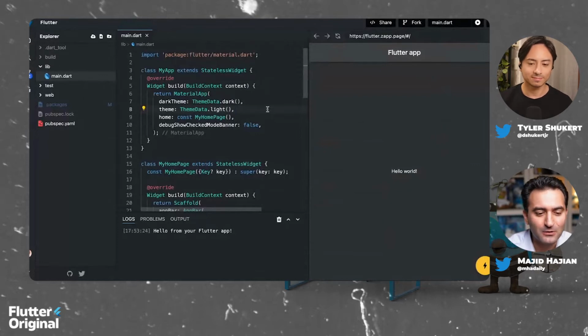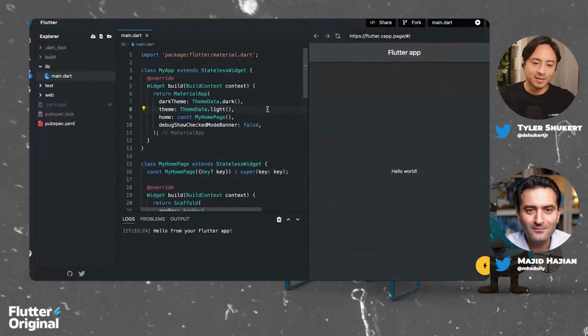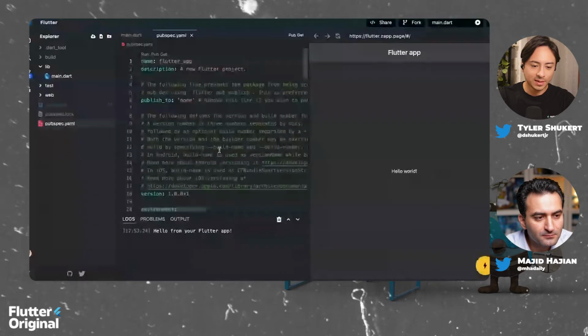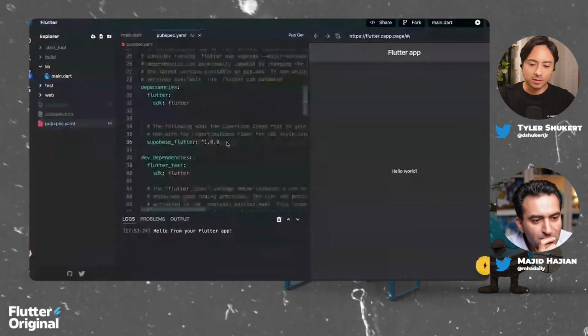So let's continue, Taylor. Yeah, let's do it. The way to get started with Flutter and Supabase is you can Google Supabase Flutter and get to this pub.dev page. We have a Flutter SDK, so you can just copy this nice 1.0 version of Supabase Flutter, and then let's add it to our pubspec. Sorry, I keep on hitting save. Pubspec YAML, and let's run pub get.